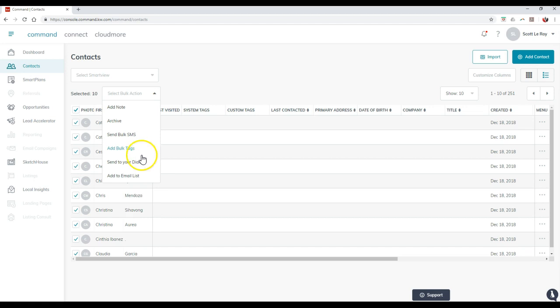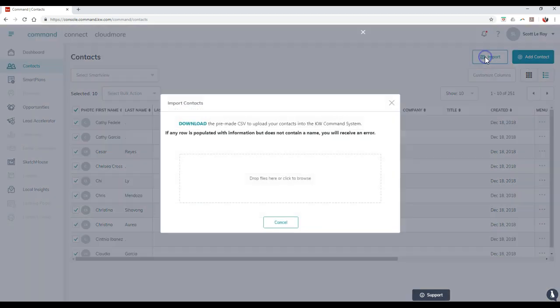All right, you can send to your dialer as well. That's a new item that just came out. Or you can even add to an email list on here. Now, one big thing: obviously you can go through and add a contact, a single one at a time, or there's the import option.